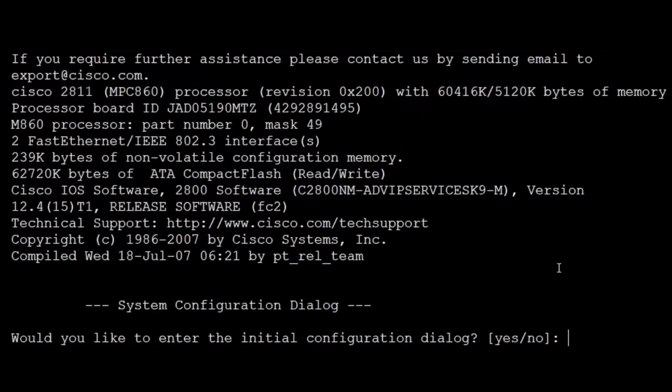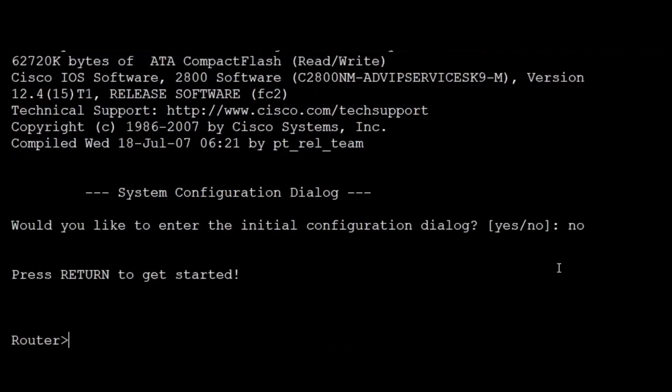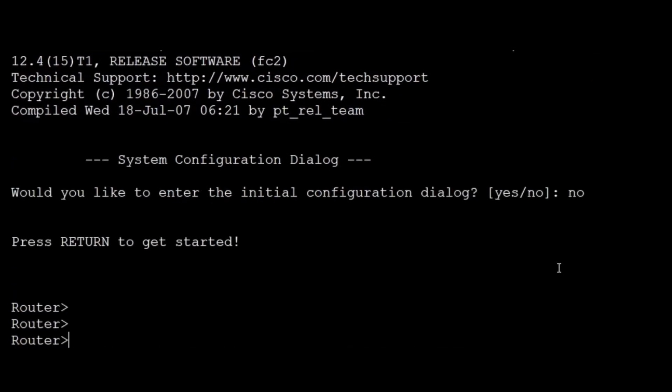Okay, you see the device boot up. That's the decompression of our image file. We're getting the image file from the flash, the IOS off the flash, and putting it into RAM. Here it says, hey, you want to get into the initial configuration dialog? We're going to enter no here because we don't want to do that. We want to do our own thing. If you notice, the very first prompt we get is what is called the user mode prompt.